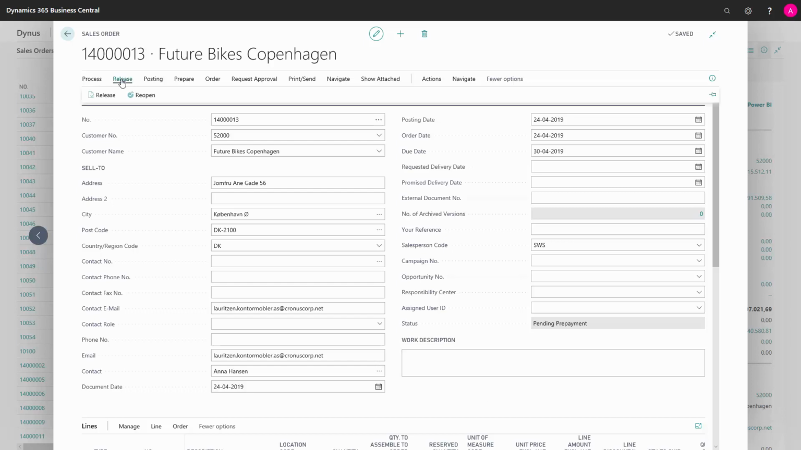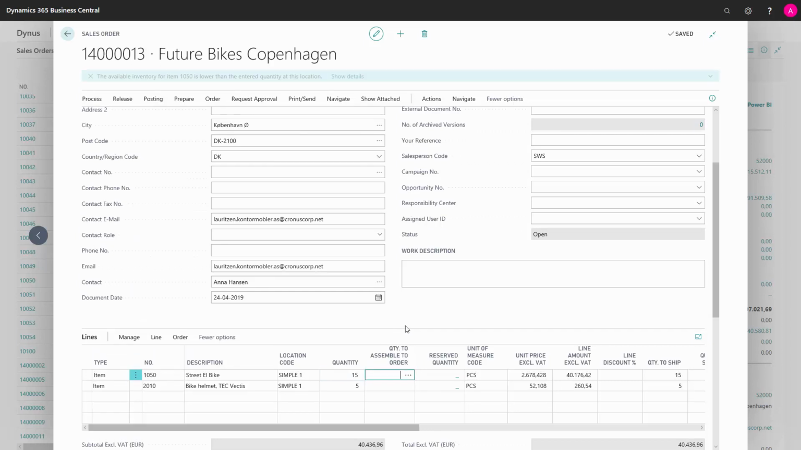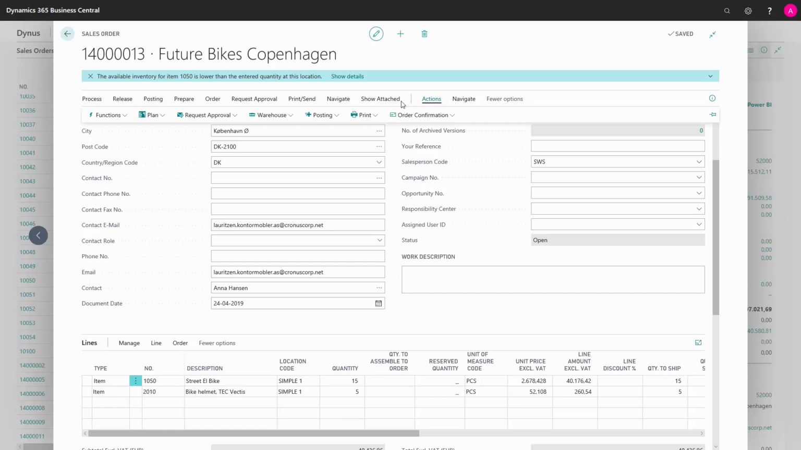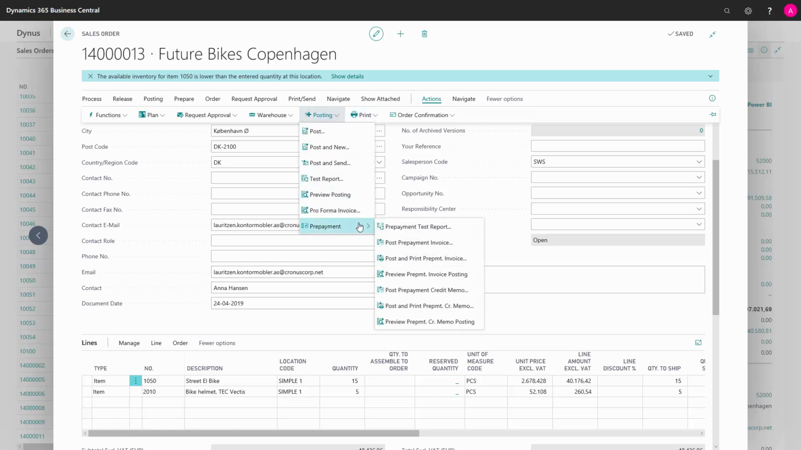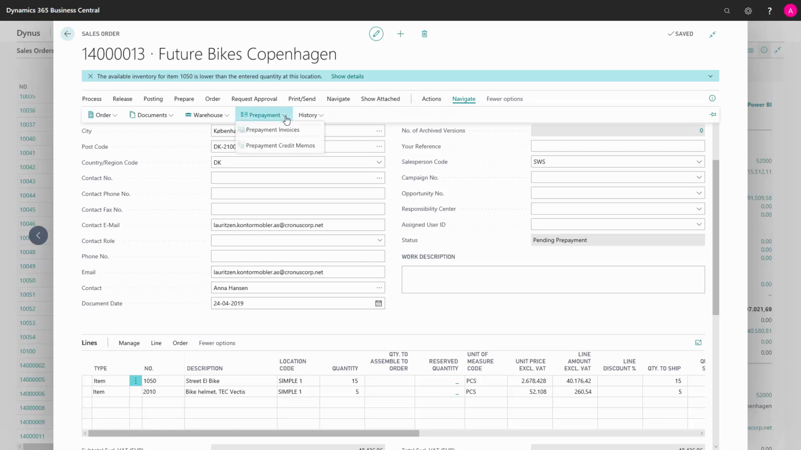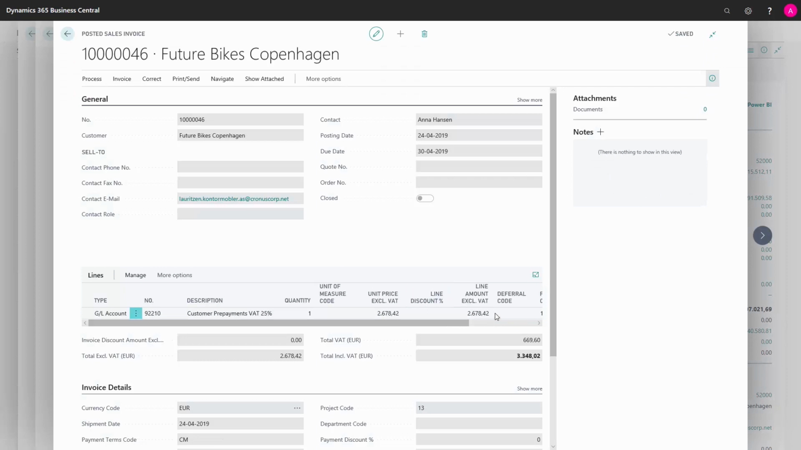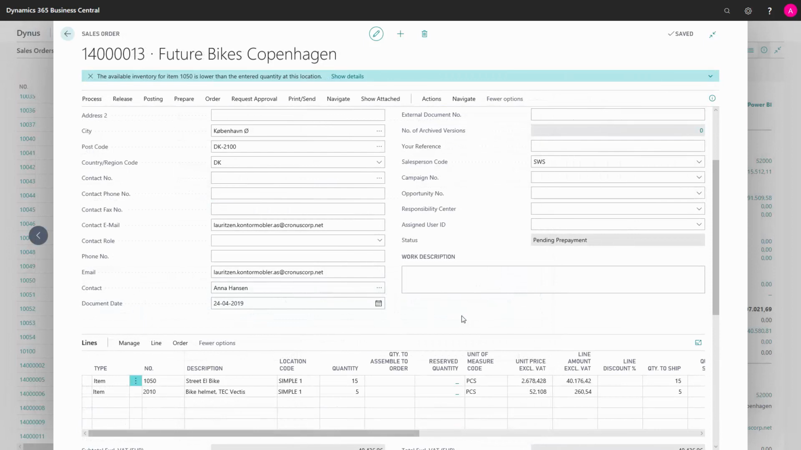Release the order. We change the quantity on the lines. We go into Actions, Posting, Prepayment, and Post Prepayment Invoice. If we now go into Navigate and look at prepayments and prepayment invoices, we can now see that we have 2 prepayment invoices. And the second one is only for the added amount of the prepayment. Now the order again has status pending prepayment.